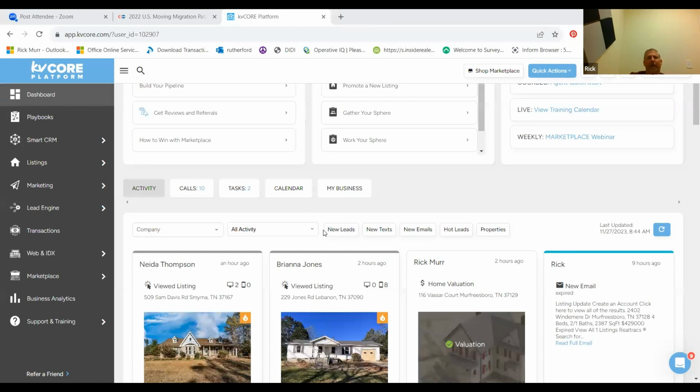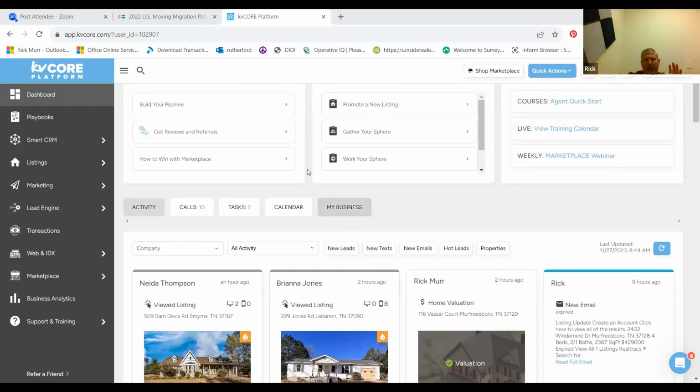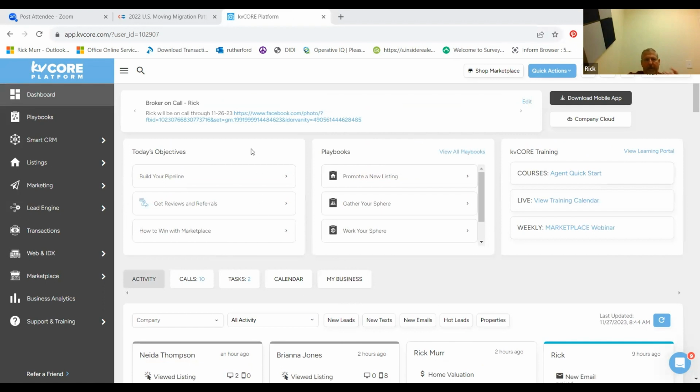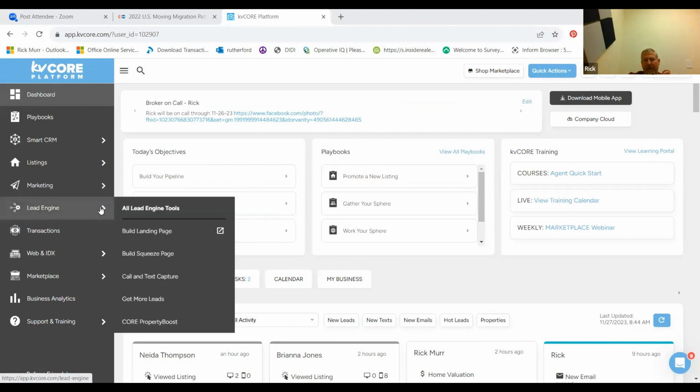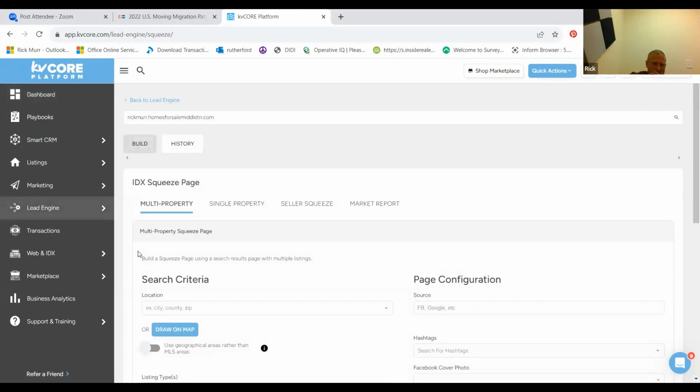Today, what we're going to do is go over setting a squeeze page up for a home evaluation. KV Core has a great squeeze page for home evaluation, so I want to show you how to do it and then give you ideas of what you can do with that. From your KV Core, when you log in, it automatically goes to your dashboard. We're going to hover over lead engine and go to build a squeeze page.